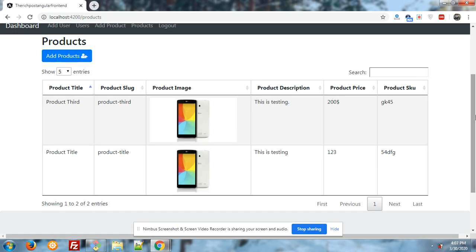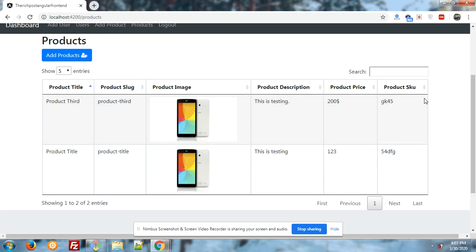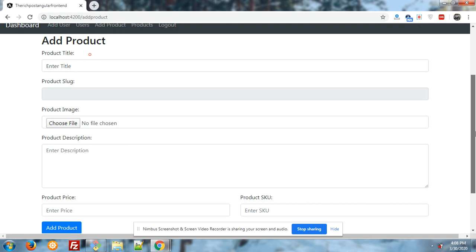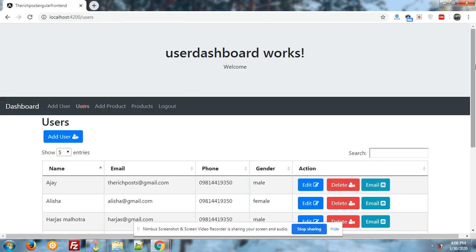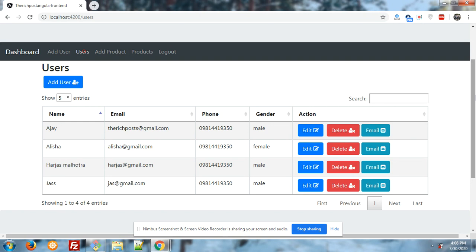And this is data table. You can see this is also working fine. Let's search. Working fine. And all this data is coming from the Laravel backend. And you have already seen this user management section.